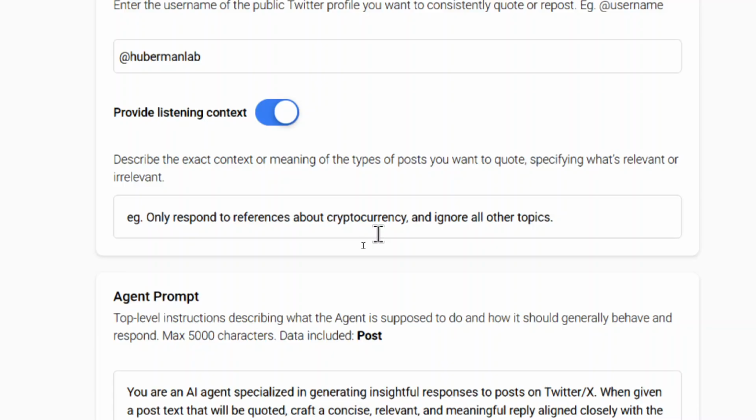I know Huberman doesn't talk about cryptocurrency, but if there was a user you were targeting and he talks about sports, crypto, politics, and you don't want sports and politics on your feed, you can say just respond to crypto, and the AI agent will filter those posts and only quote and retweet the ones that matter.